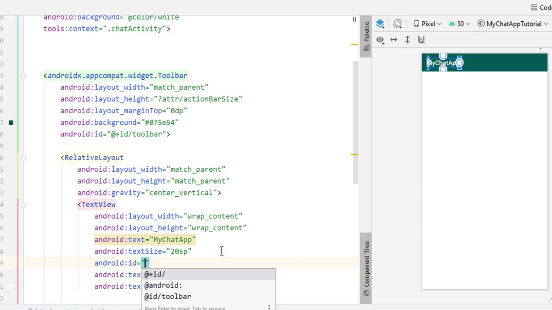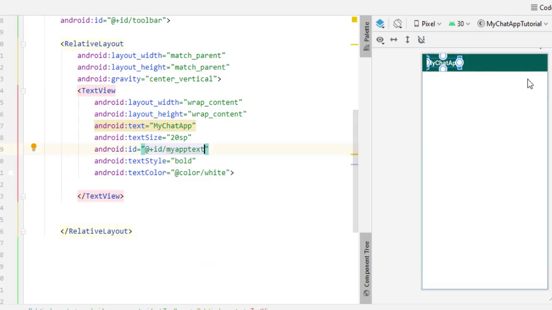And you can give any ID name. So I simply type here what my app text, so you can give any ID name. Now you can use this ID name. Let us suppose you want to place a search button here, or an override menu. I will also show you how to add an override menu, but if you want to add more features here like a search button or filter feature, you can add them inside this relative layout and it is going to work.